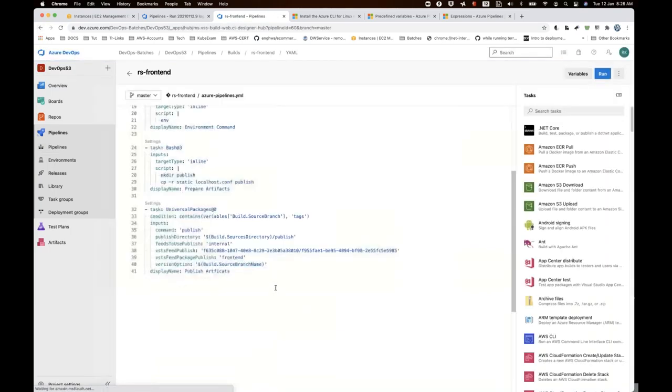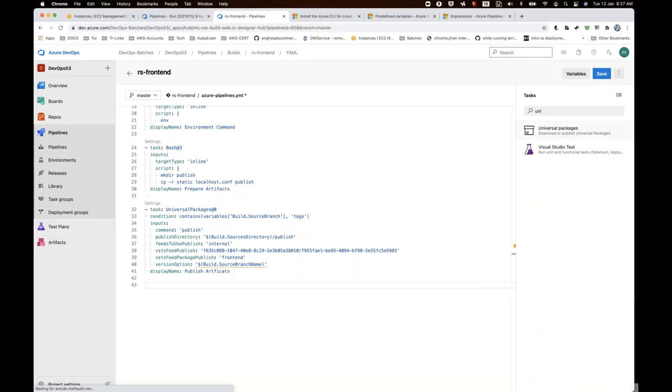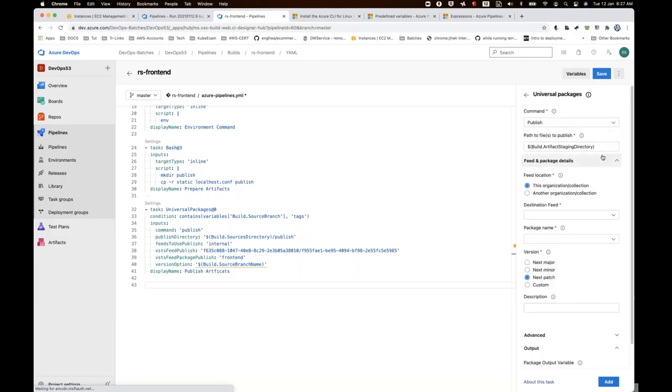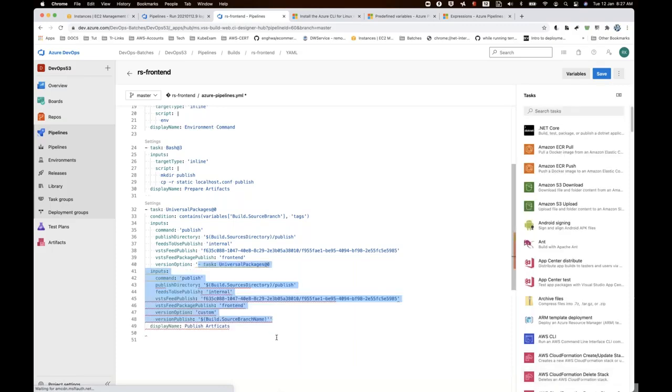Let me go with another task, the universal packages, where you want to publish the artifact, and it's going to be the publish command. This is actually going to be the front end, and you are going to go with a custom version number. So for the custom version, select the custom version, and the package name is going to be the branch name. Okay, so click on add. So this is what happened.